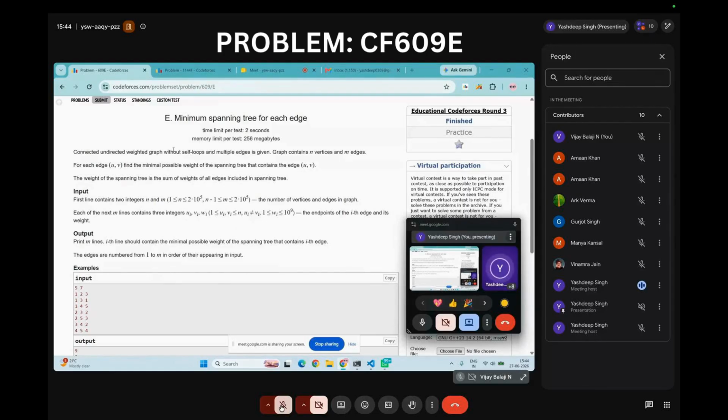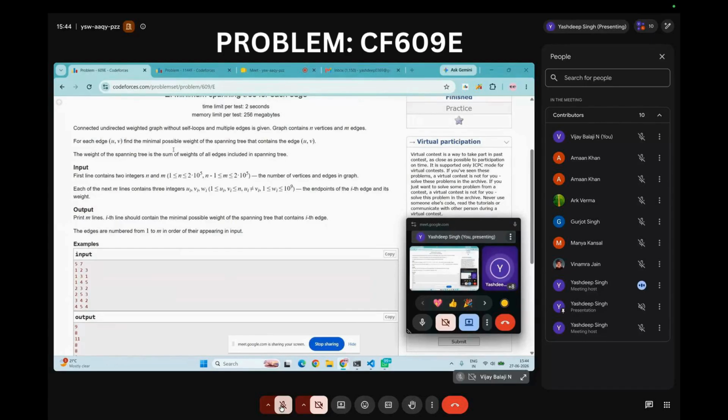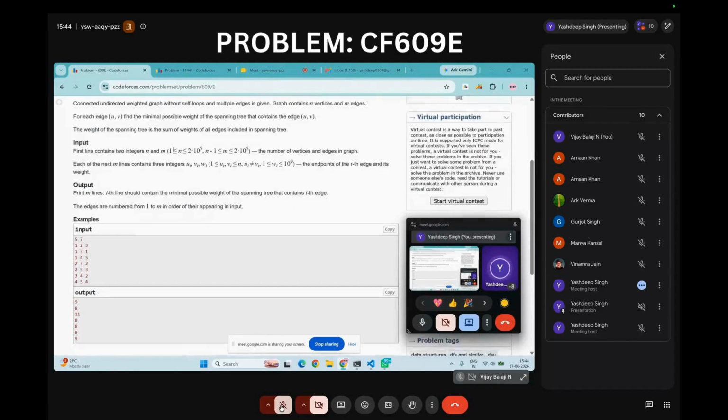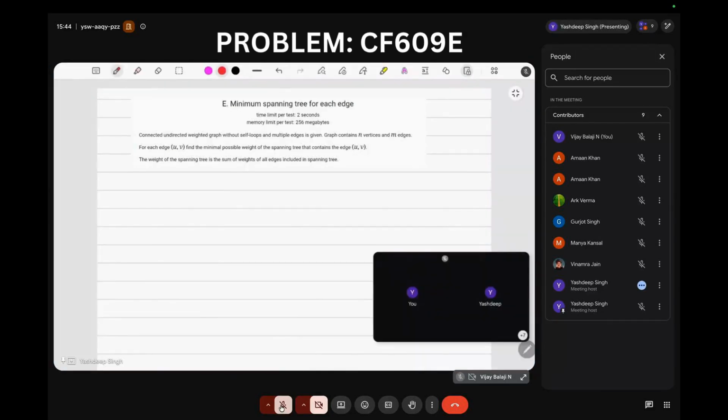We are given a connected, undirected, weighted graph without self loops and multiple edges. And for each edge, we have to find the minimum possible weight of the spanning tree that contains that edge. Let me show you the diagram and I'll explain. Basically, for every edge u comma v, we have to find the minimum possible weight of the spanning tree that contains that edge.